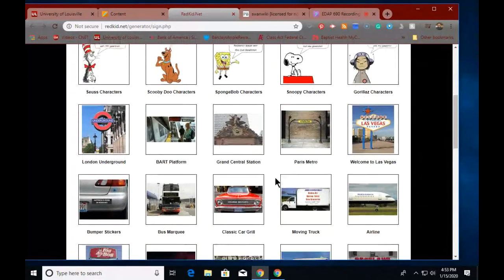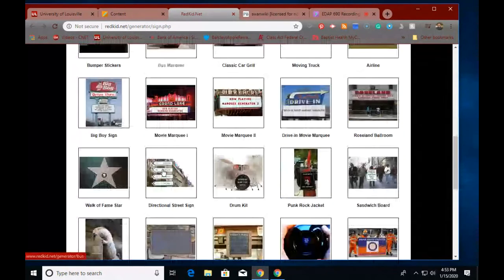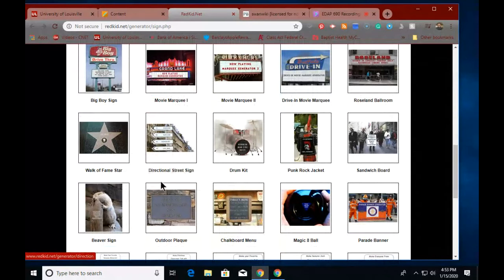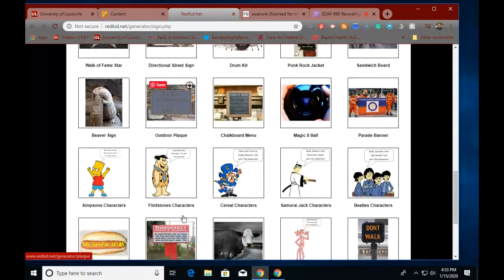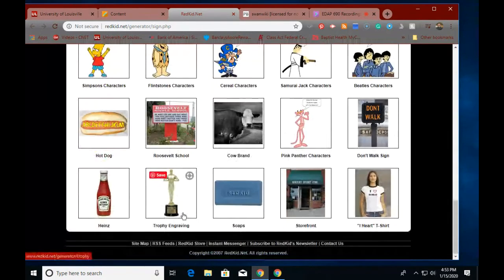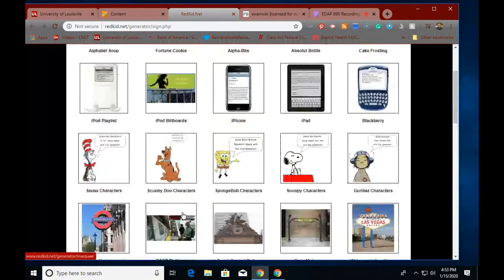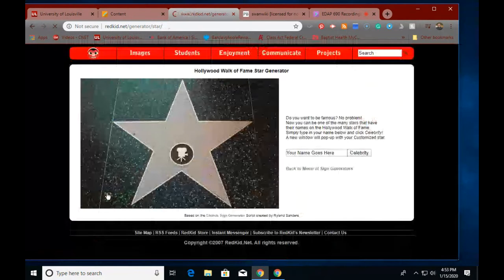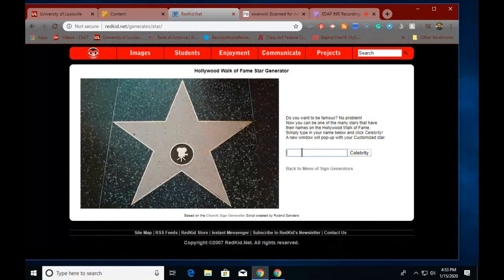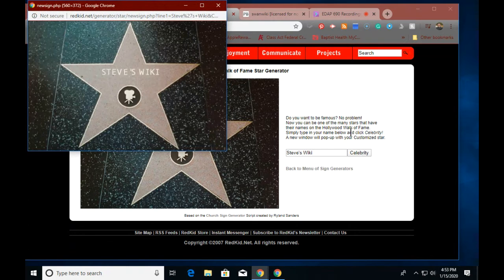You've got some pictures. And the thing that makes all of these work is the fact that they have space for us to put something. I'm just letting you see them all. So I'm going to go up here and I'm going to grab my sign. And you can see, I'm going to name it Steve's Wiki. Okay. And I'm going to celebrify it. And here it is.